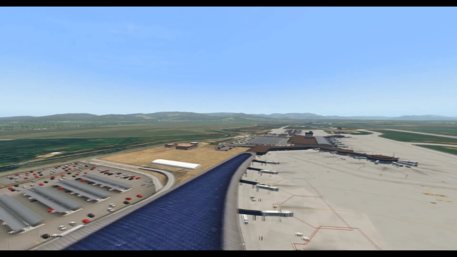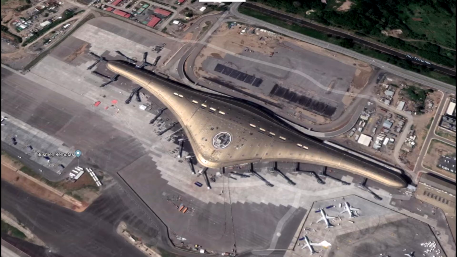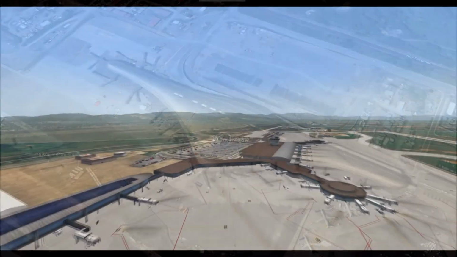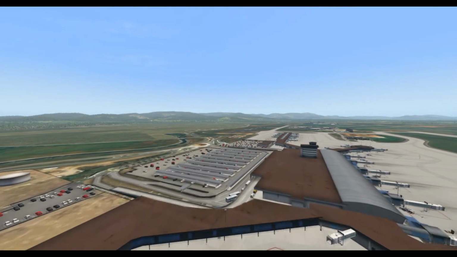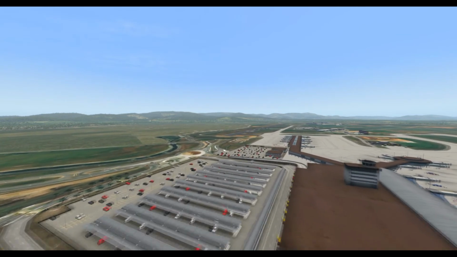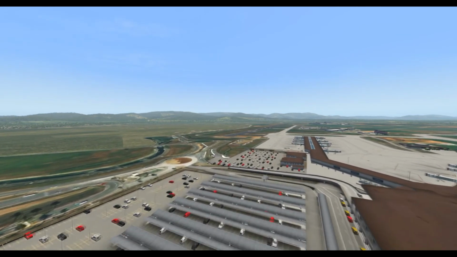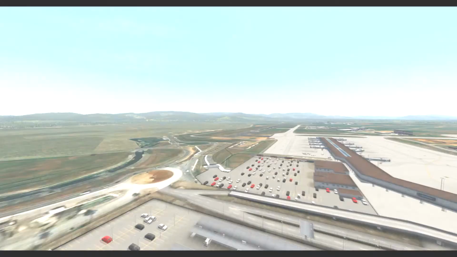Now this airport has been going through a massive expansion program over the last couple of years, and you can see this picture here. This picture shows this copper roof, which is really quite striking, but partway through the construction it had a blue underlay roof, and that's what you can see in the scenery, because the scenery depicts it as it was during the building phase.